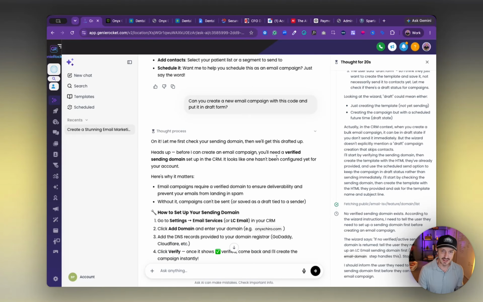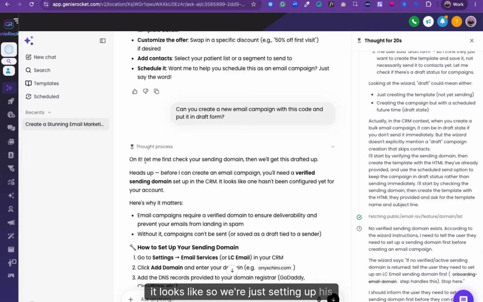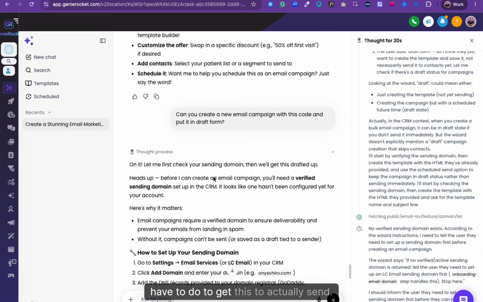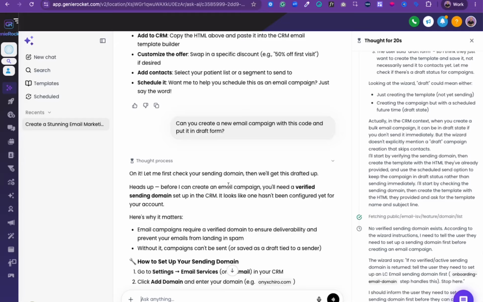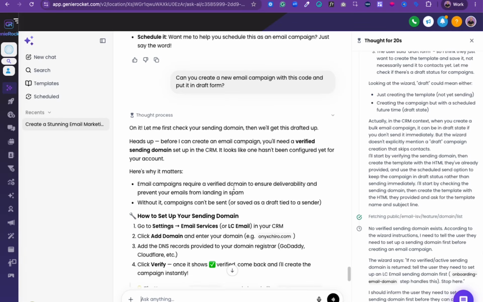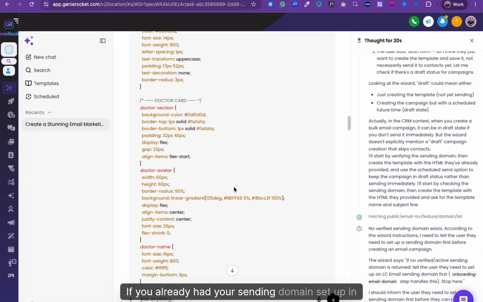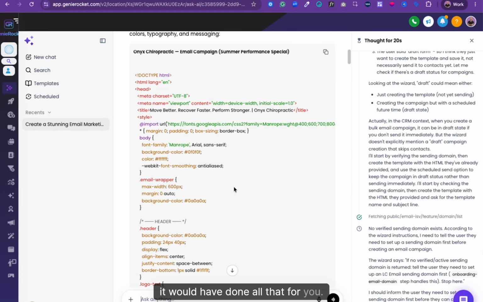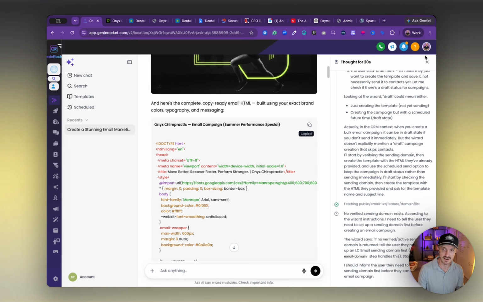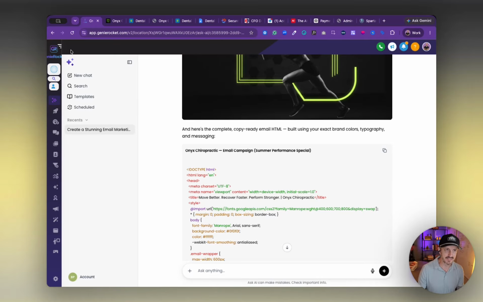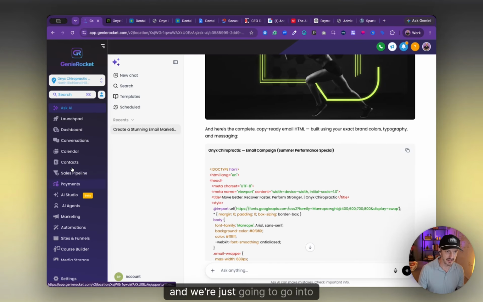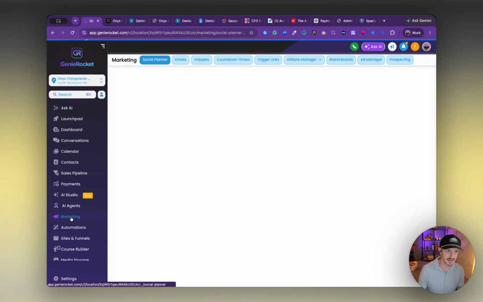Okay, so we're just setting up his account. He needs a sending domain. This walks you through what you have to do to get this to actually send. That's okay. I'll just copy the code. If you already had your sending domain set up in here, it would have done all that for you. So we're just going to copy the code here. We're going to close this out, and we're just going to go into marketing.